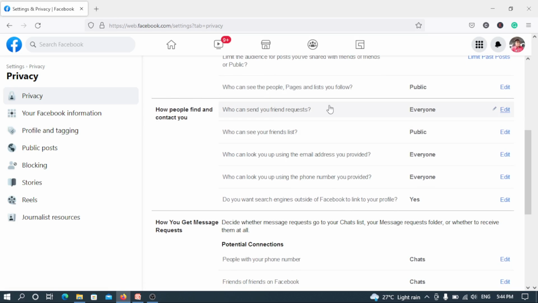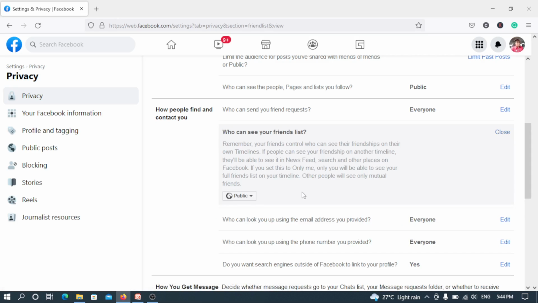So you see there are various edits you can make. Now go down a little bit, you see who can see your friends list. Yes, this is what we are looking for. We want to edit this in this video. So now you navigate to the portion that says edit, straight to the right of who can see your friends list. Then you click on edit. Then the whole menu will pop up.